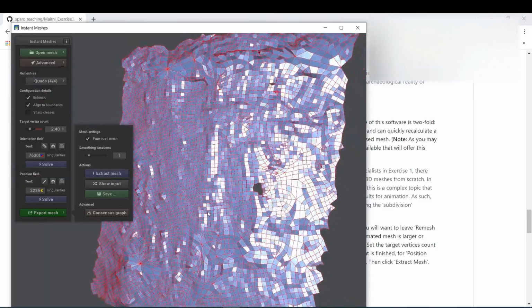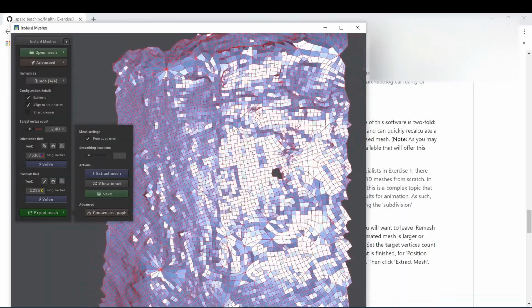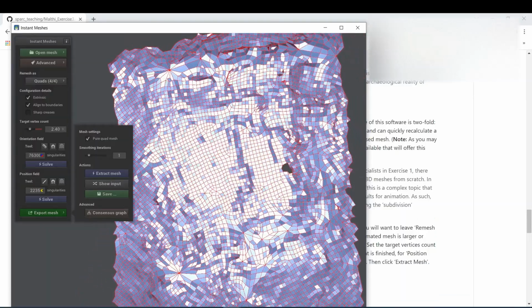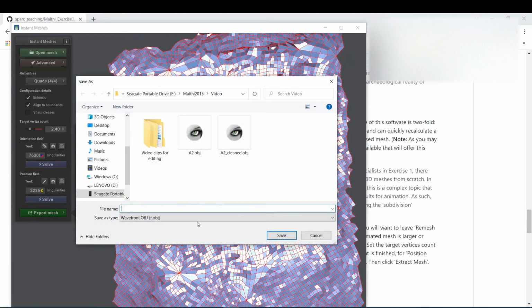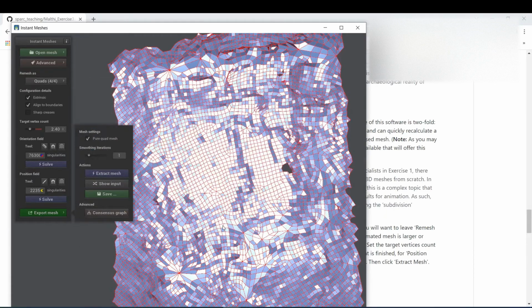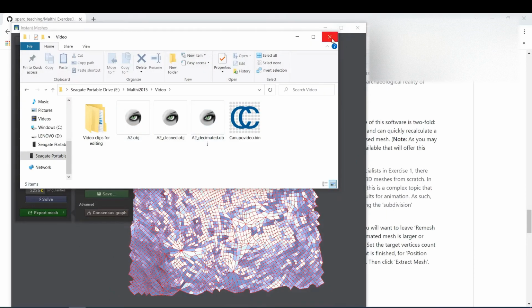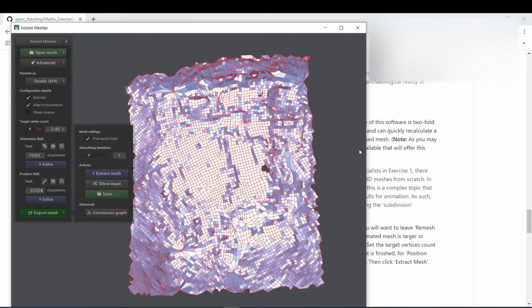So this way we've only got 1, maybe 2 holes to fill, and that's fine. And then hit save, and save this as decimated, because we've decimated it. And so that is it, and then you are ready to move on to Blender.